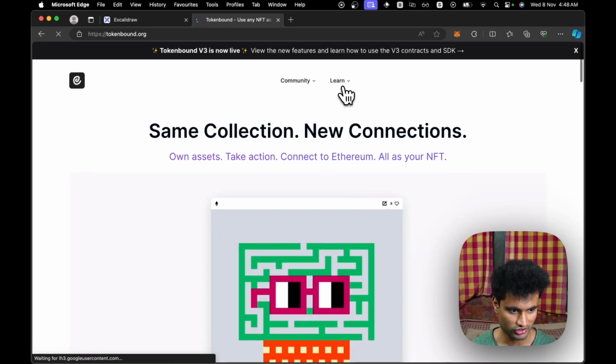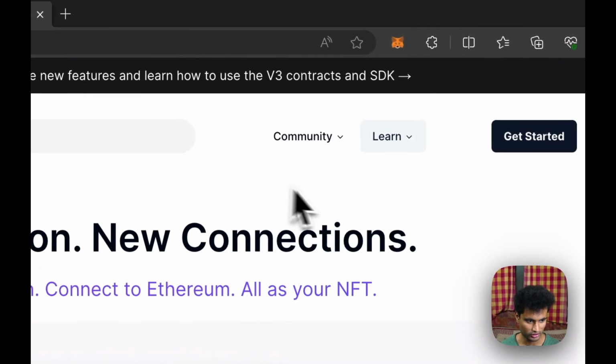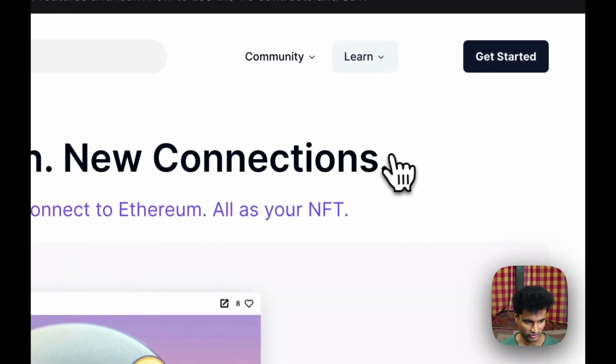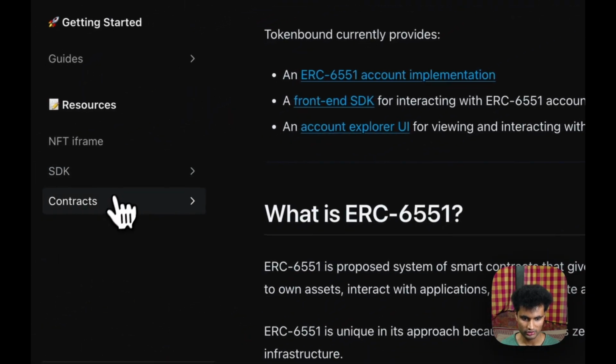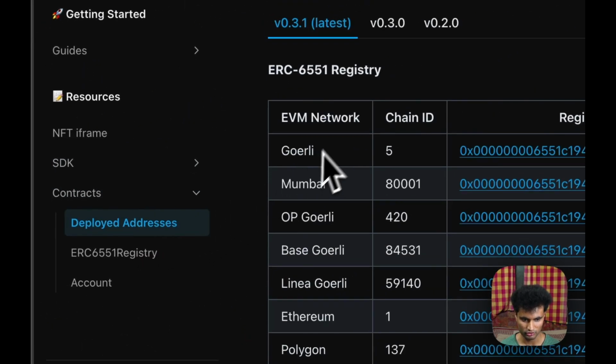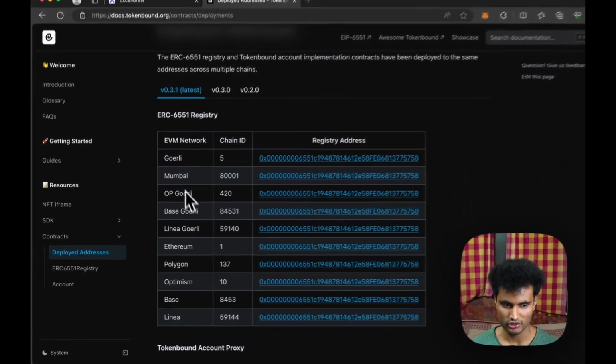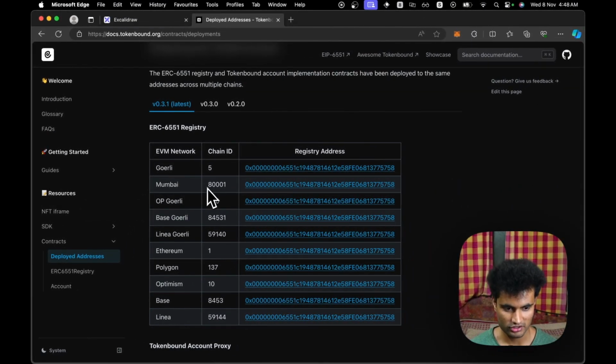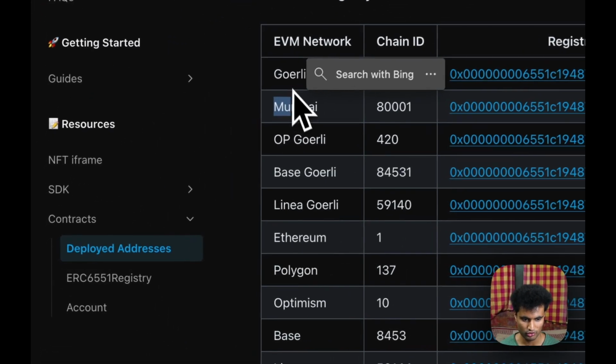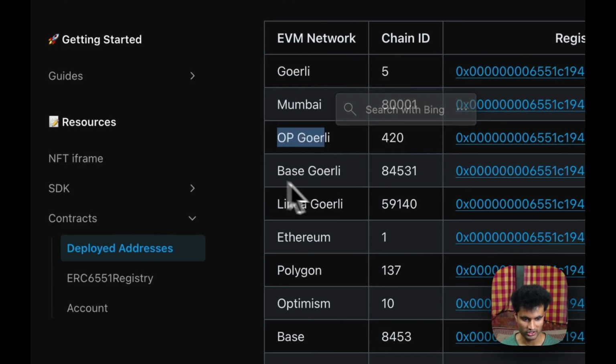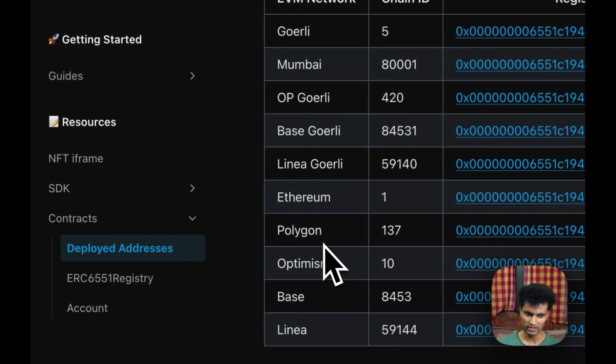Now there must be docs here somewhere. Let's click on learn, let's go to docs. Now here you can go to contracts and deployed addresses. So these are the chains where we already have the registry deployed. For example, for testnets, we have Goerli, Mumbai, Optimism Goerli, Base Goerli and so on. But on mainnets, the list is pretty short. I mean, they both are pretty much equal.